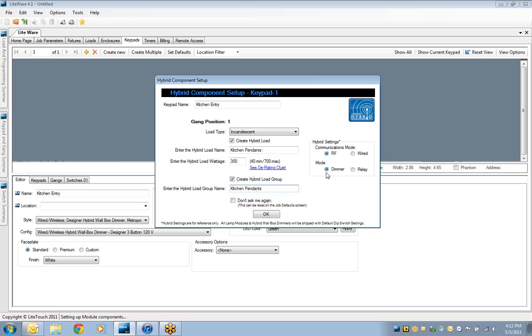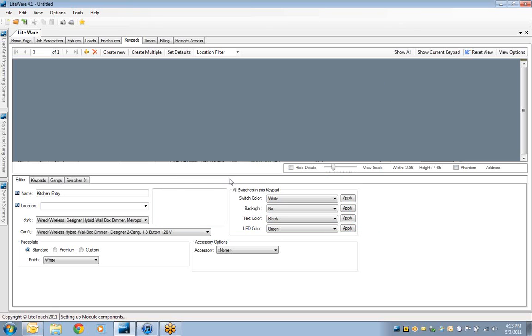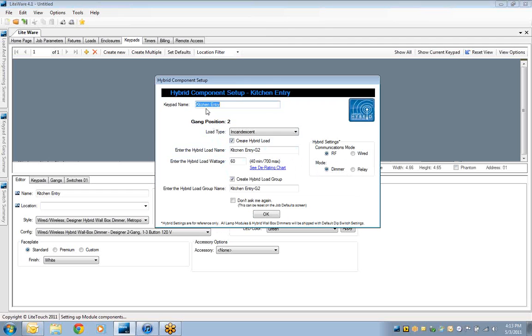Also over here, RF and dimmer, I can set that based on what mode I'm going to set this on the actual hybrid with the dip switches. But right now I know it is RF and this is a dimmable load, so I'm going to leave that as the defaults. I'm going to go ahead and hit OK. And then it's going to pop up for gang position 2. So you'll notice now it says kitchen entry gang position 2.